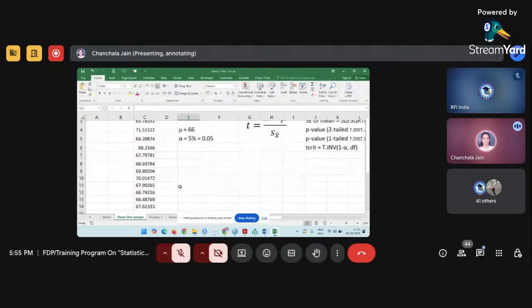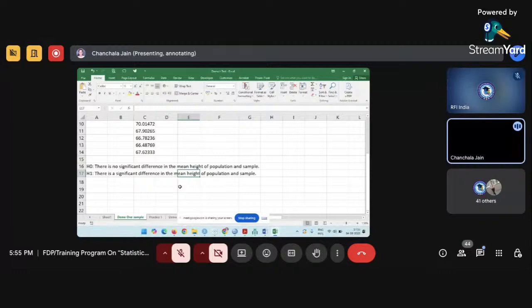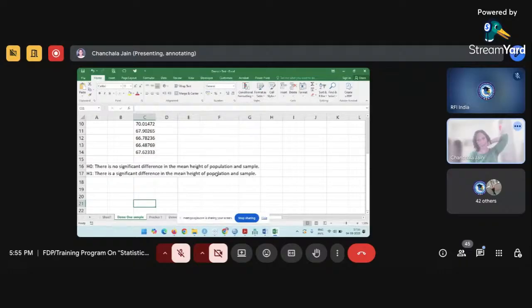Okay, meanwhile, while I was interacting with the ma'am, I have written the hypothesis. There is no significant difference in the mean height of population and sample, right? Alternatively, there is a significant difference in the mean height of population and sample. Done? I hope you have noted it down. Yes, ma'am. Fine.